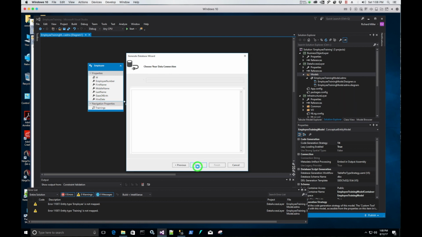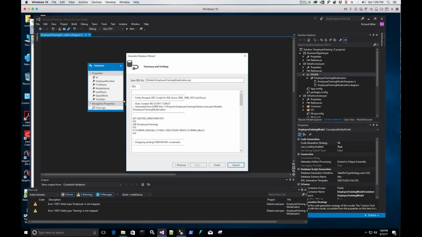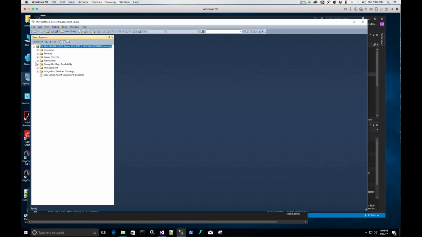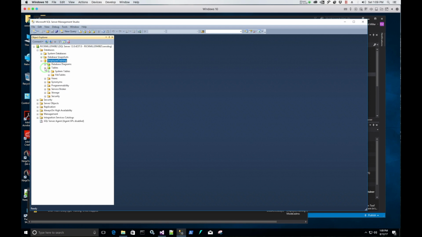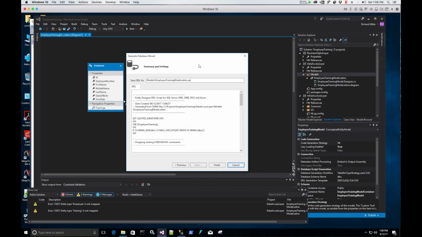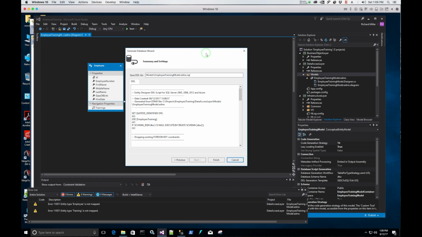So hit next. Now what this does is it'll create the SQL script that's going to be used to then actually create the database tables in the database. So at this point, the database exists. And I'm going to just click over here real fast to the MS SQL server, and I'm going to expand. And you can see now that there's a new database, employee training. There's no tables in it, well, there's only the system tables and the file tables. So let's go back to Visual Studio, back to the generate database wizard.